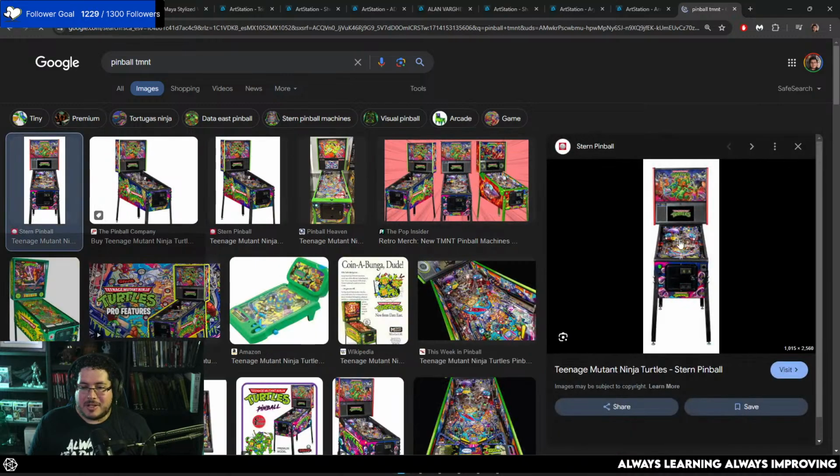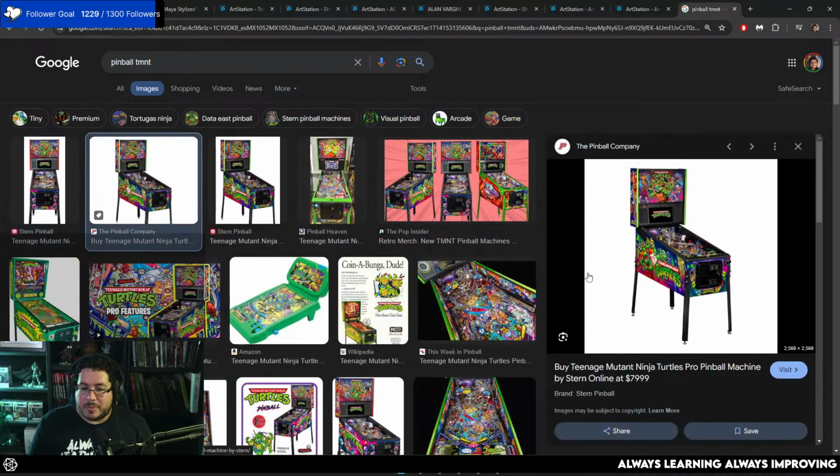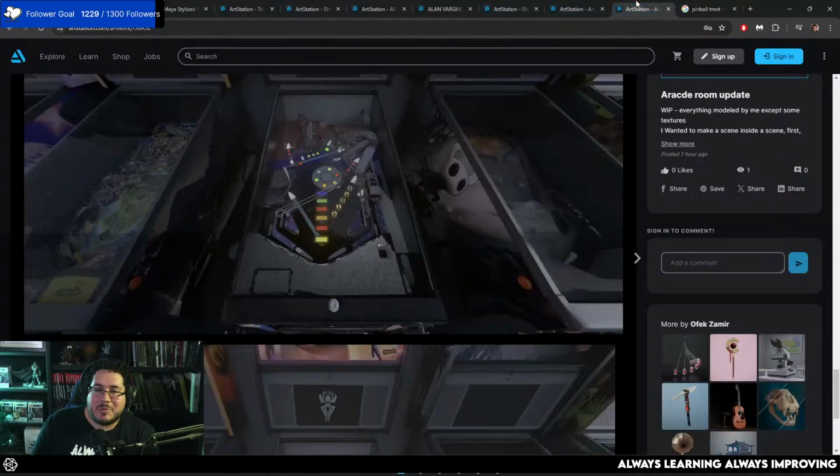This one right here. Oh, it's so good. Maybe when I'm rich, I'll buy one here for my game room. But pinball is very, very fun.